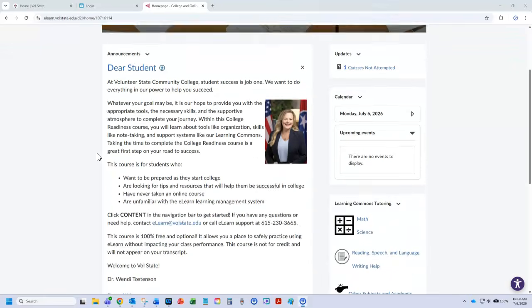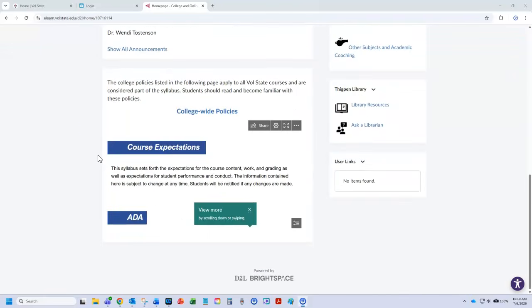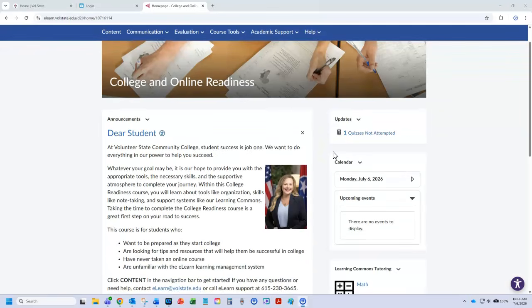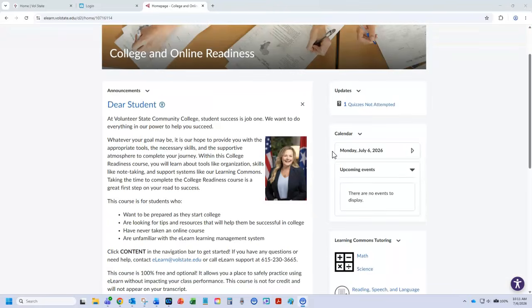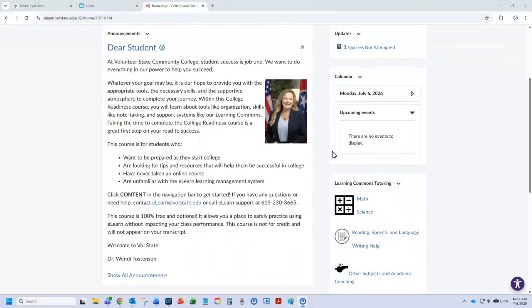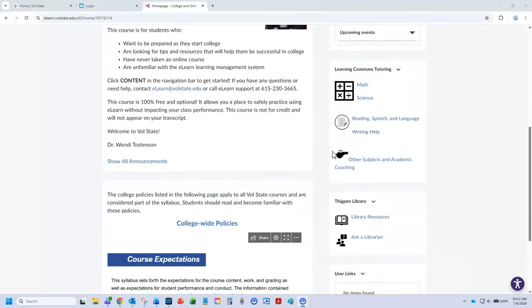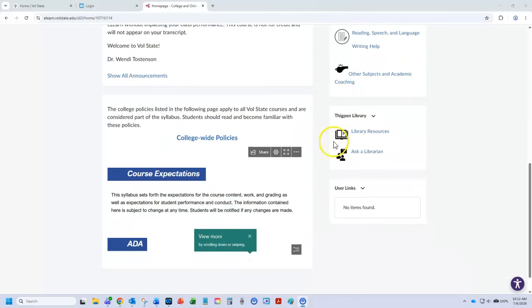Just below that, you'll see the college-wide policies section. These policies apply to all your courses and are considered part of every syllabus. On the right side, you'll find helpful tools. The Course Update section shows recent activity in your class. Some instructors use the calendar to highlight upcoming due dates, but be sure to check your syllabus and course schedule too. You'll also find links to tutoring and library help, so remember, support is always just a click away.